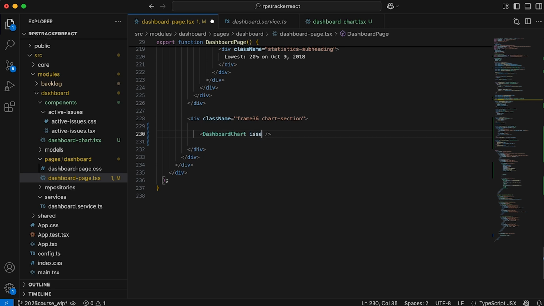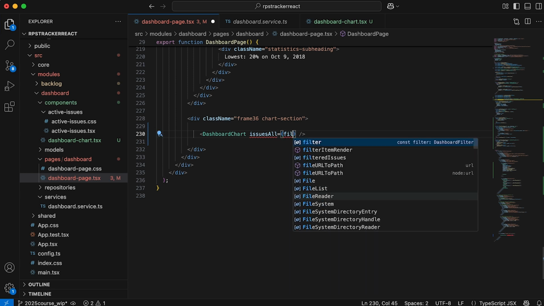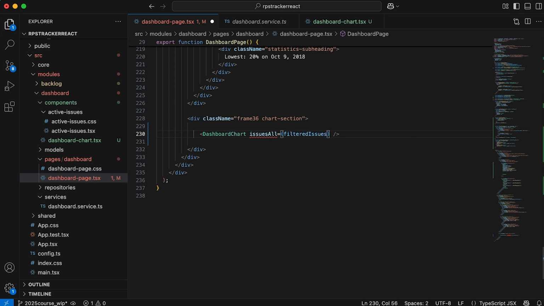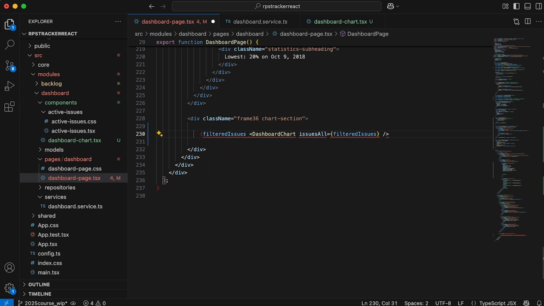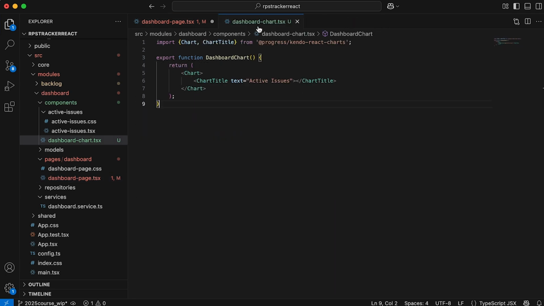We want to create a prop on dashboard chart, and we'll call it issues all, and we'll pass in our filtered issues here. Now we want to do that only when filtered issues is not null. The way we can do that in JSX is just say filtered issues, &&, and then render that dashboard chart. So this will only render the chart after this Boolean is evaluated and filtered issues is true, or truthy, I should say. You know how JavaScript goes. So we need issues all as a prop in dashboard chart.